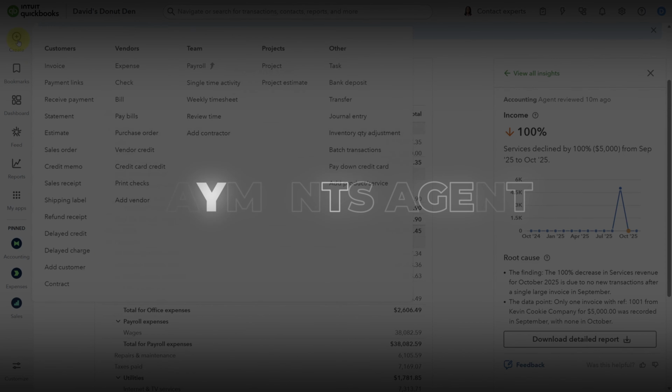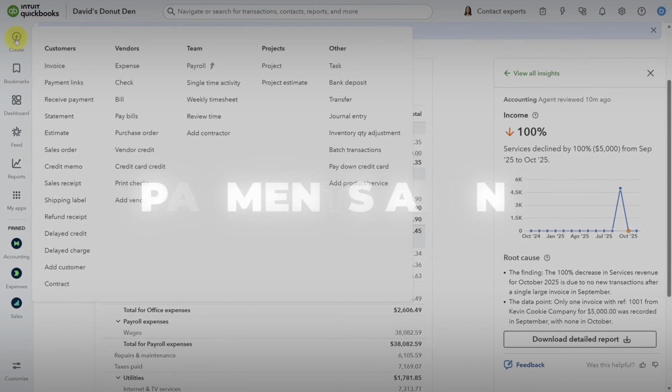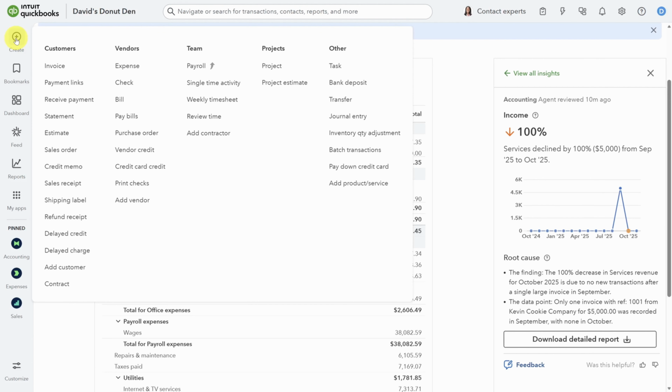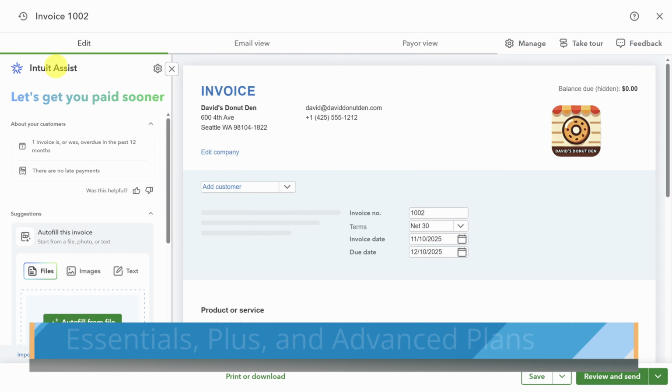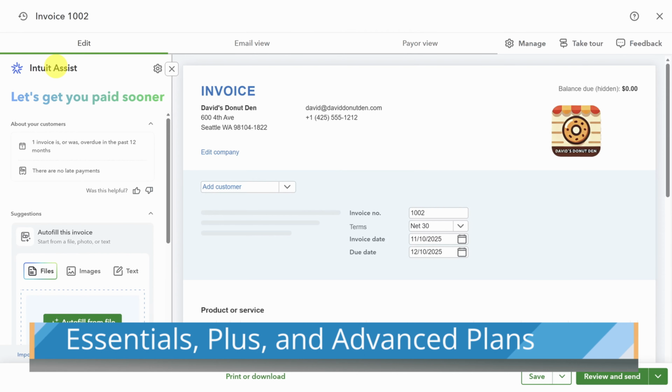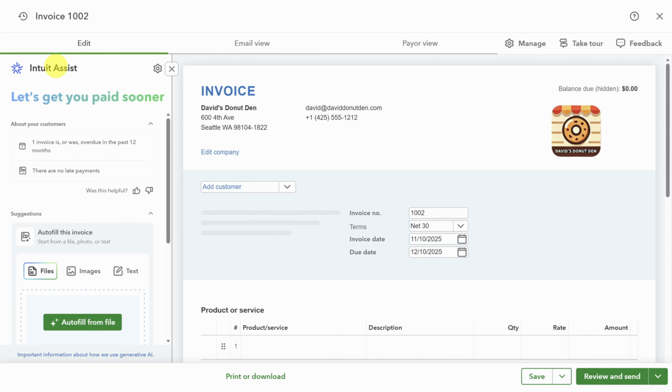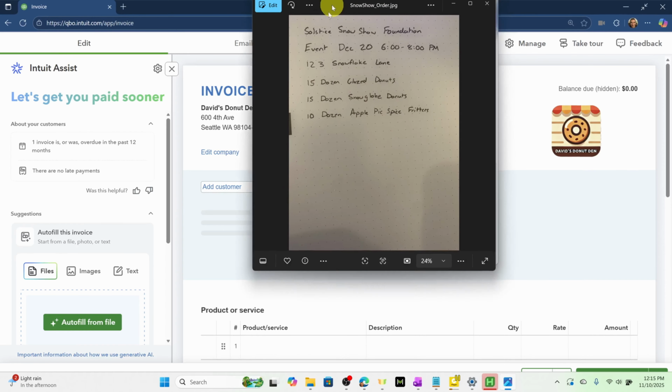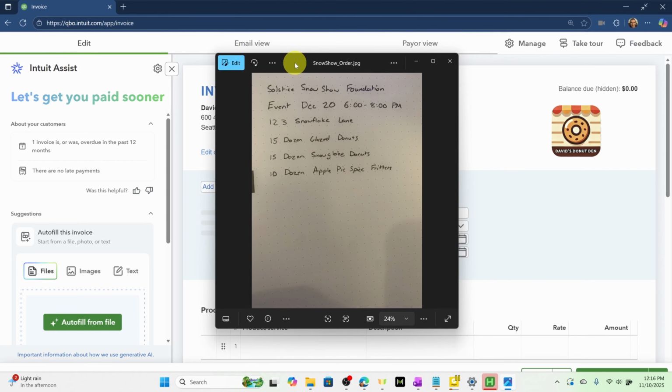Now it's time for the payments agent to get you paid quickly. To check it out, move your mouse to the Create button in the sidebar and then click on Invoice. We all hate filling out invoices from scratch. But if you have an email, a contract, a note, or even a photo of the order details, you can upload it to QuickBooks and the payments agent will turn it into an invoice.